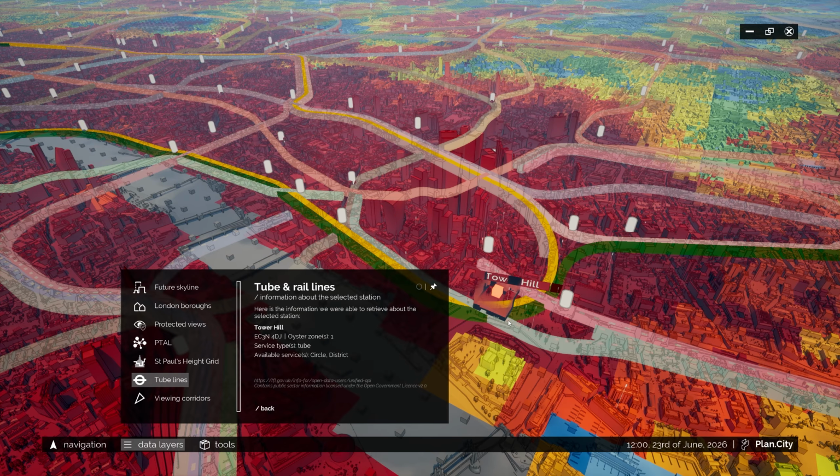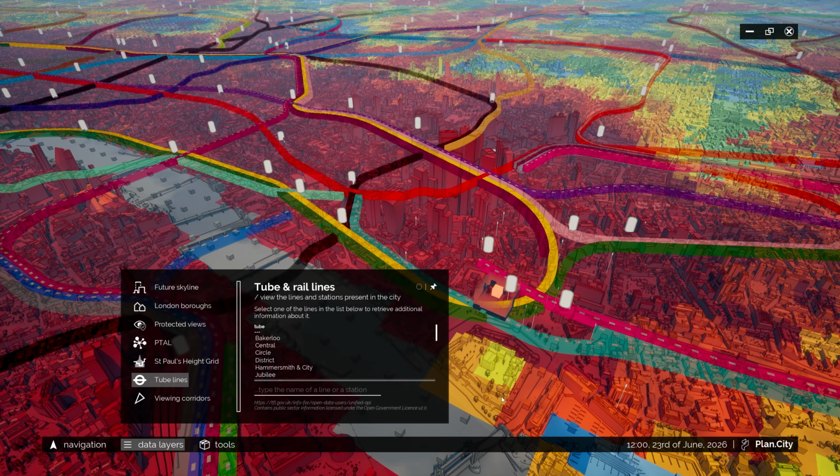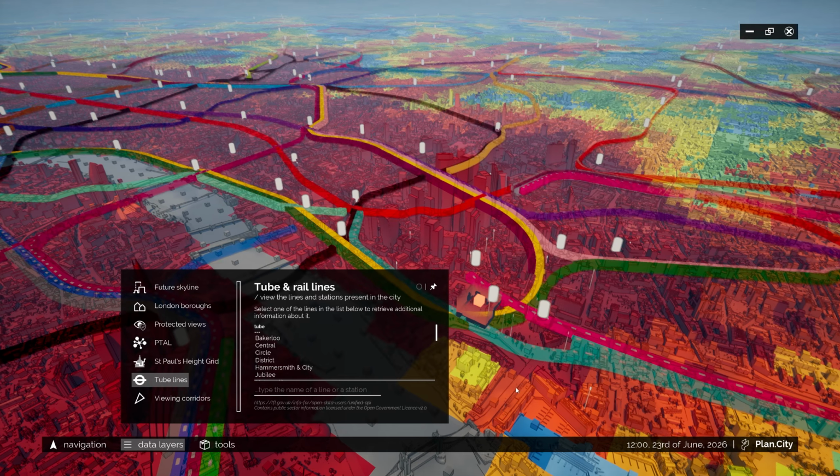As you can see, this is far more than just a color map. It's a planning and accessibility analysis tool directly integrated into the 3D city model. And that's how the PTAL data layer works.